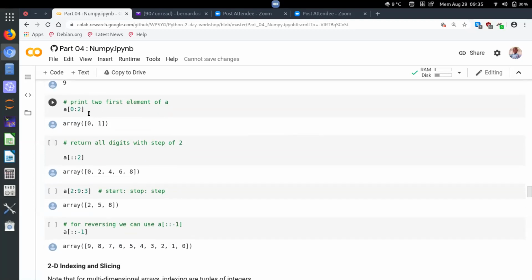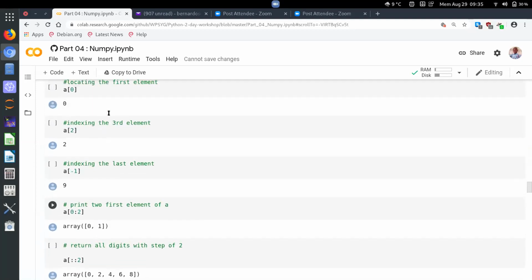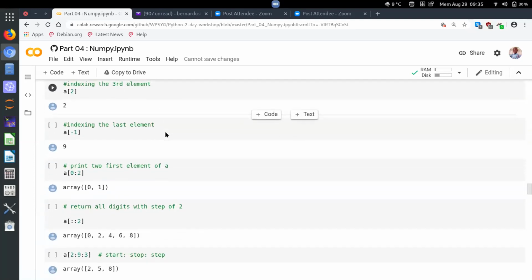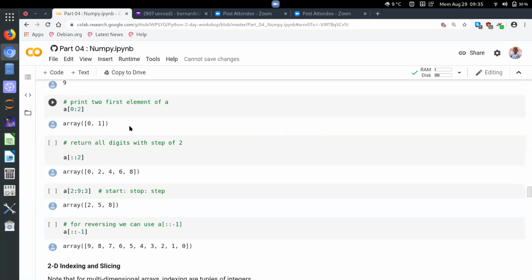Now, here we are doing slicing. I want from 0 to 2, so I want to index from 0 to 2. So it's from 0 to 2, and I'm going to have 0, 1, and then 2. So I have 0 and 1 as my printed output, and we can see that.